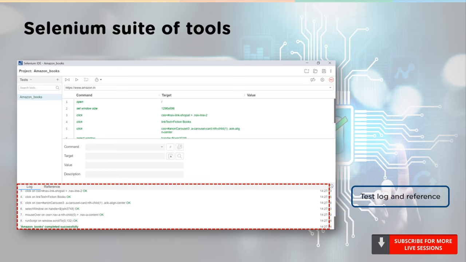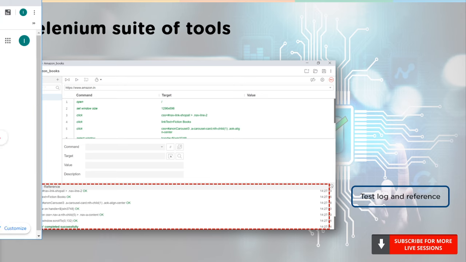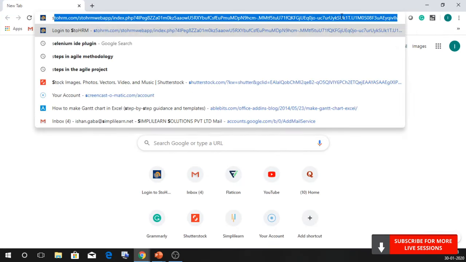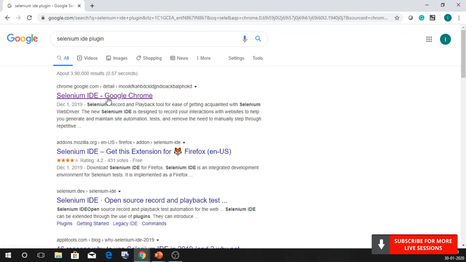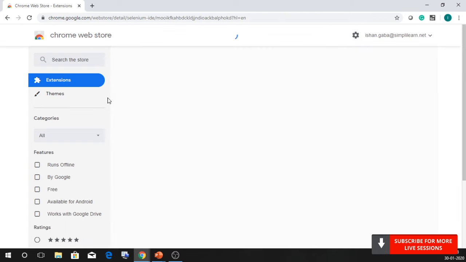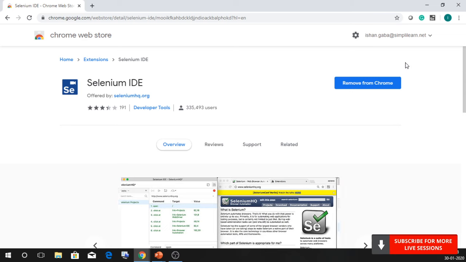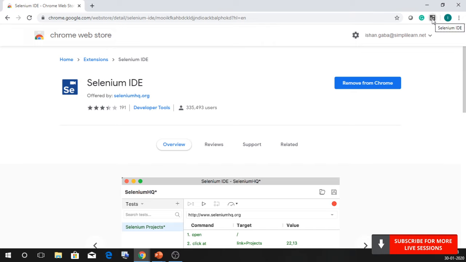Now let me show you a quick demo on how IDE really works. In the beginning, you'll have to install the IDE plugin. So you can basically go to Google and say Selenium IDE plugin. Click on the first link and you can say add to Chrome. However, it's added in mine, so I'll just leave it at that. Moving on, let's go ahead and click on the icon here at the top right corner.